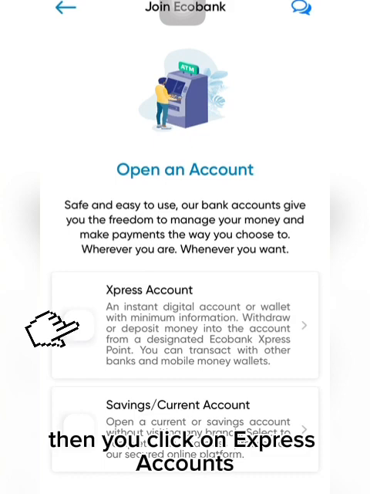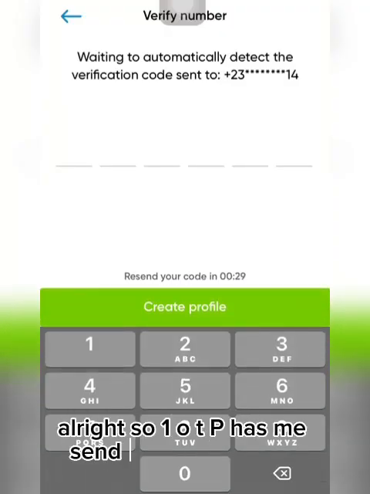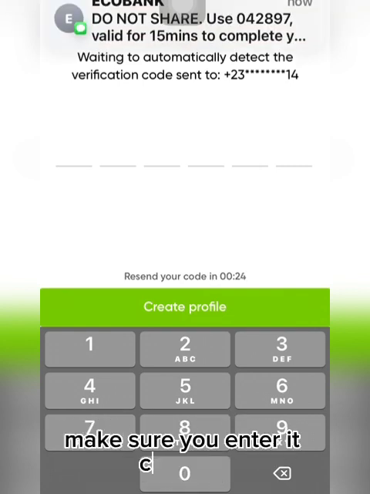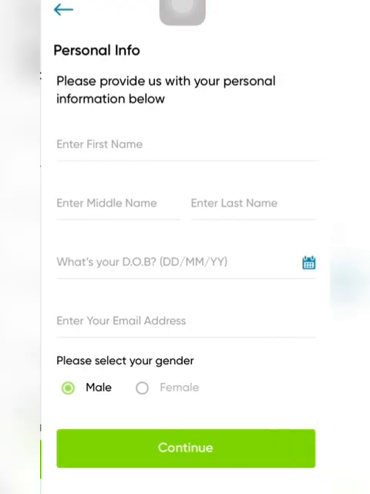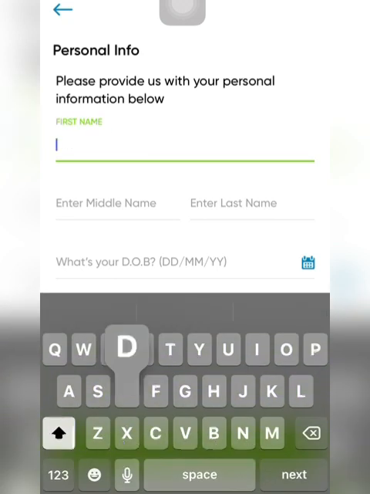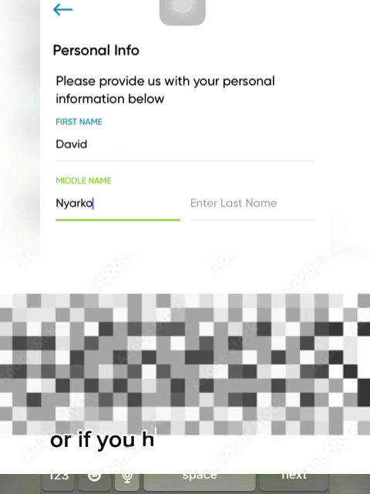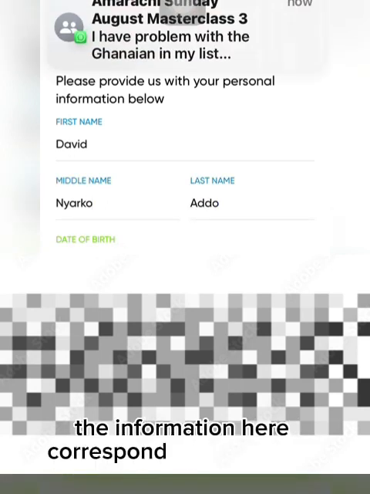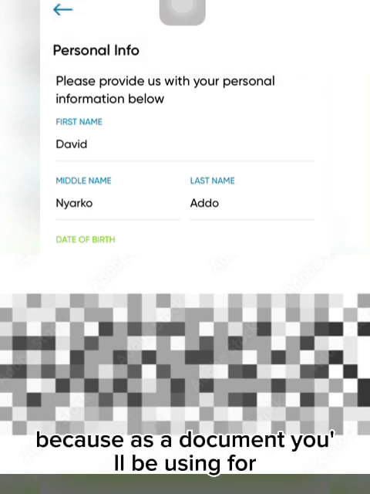Then you click on Express account. Alright, so an OTP has been sent to your phone number. Make sure you enter it correctly, then click on create profile. Alright, so here you have to fill in your personal information, your first name, if you have any middle name, your last name. Make sure that the information here corresponds to your Ghana card, because that's the document you'll be using for the verification of this app.